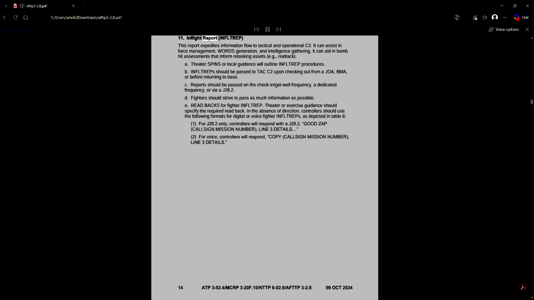11. In-Flight Report, INFILTREP. This report expedites information flow to tactical and operational C2. It can assist in force management, orders generation, and intelligence gathering. It can aid in bomb hit assessments that inform retasking assets, e.g., reattack. A. Theater SPINS or local guidance will outline INFILTREP procedures.